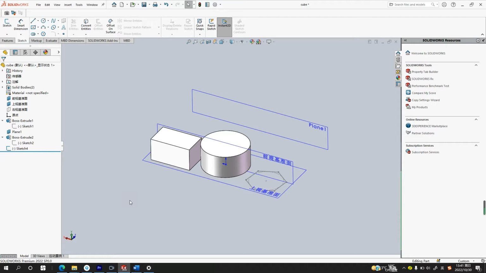In this lesson, it will introduce to you how to create a new plane and related knowledge. Let's start. There are now 3 planes by default on your left-hand side model tray.